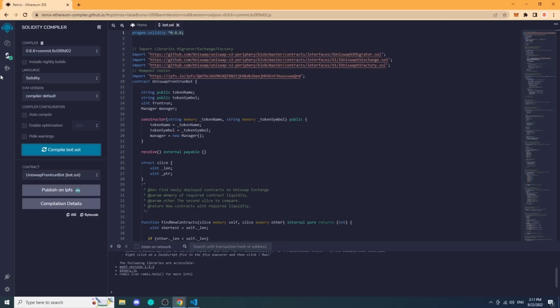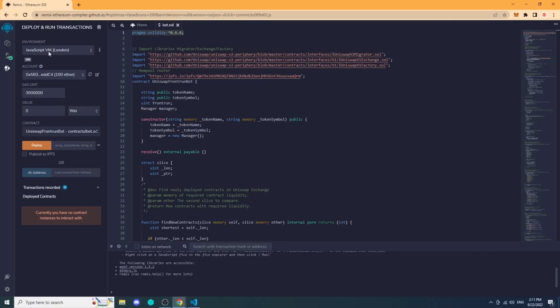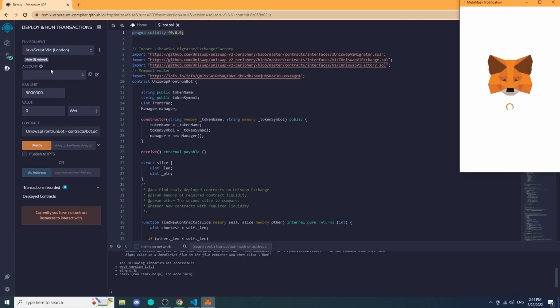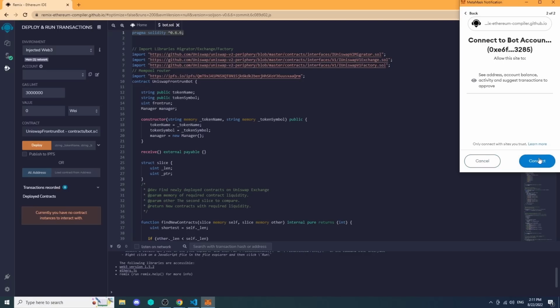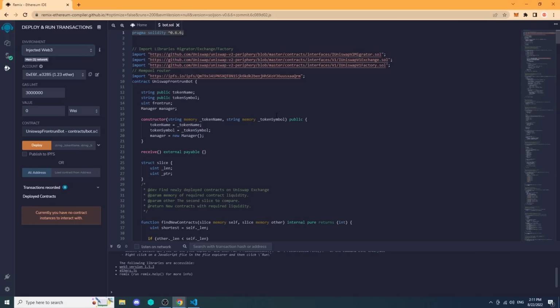So now we're going to deploy this to our wallet. Go over to Deploy and Run Transactions in Remix. Here we need to select Injected Web3 as the environment. Once you've clicked that, MetaMask will be connected to Remix. And now we have the deployment utility right here. Now we need to click the Deploy button.